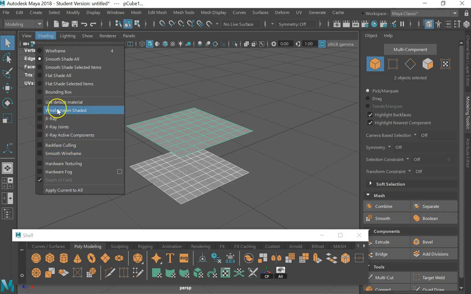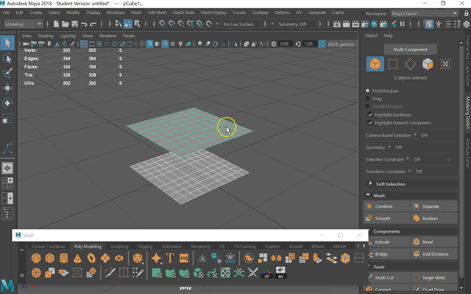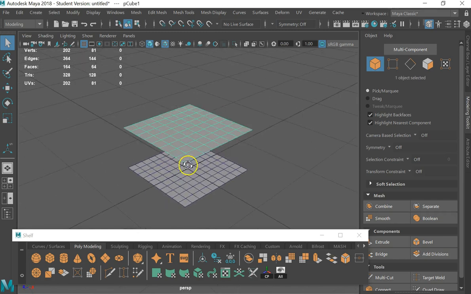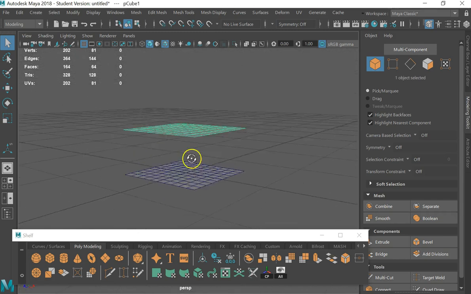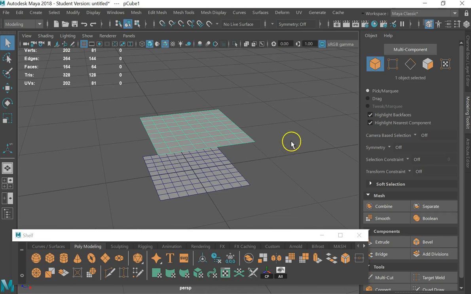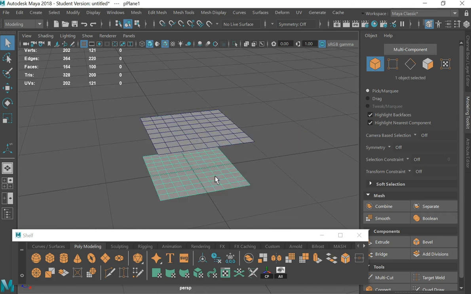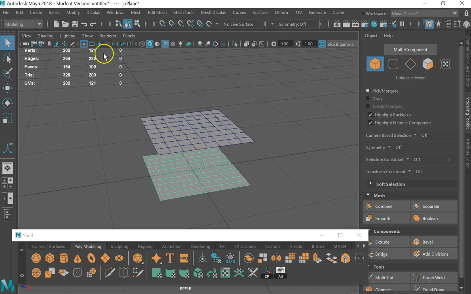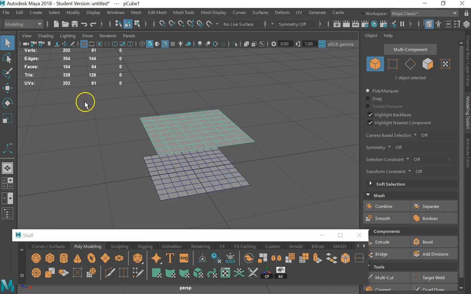Shading, wireframe on shaded. Just for this tutorial, I'll put wireframe on shaded. It will make it a lot easier to see how many polys are going on in the scene. You can see here as well with the vertex count how many vertexes are in a scene, and how many faces.